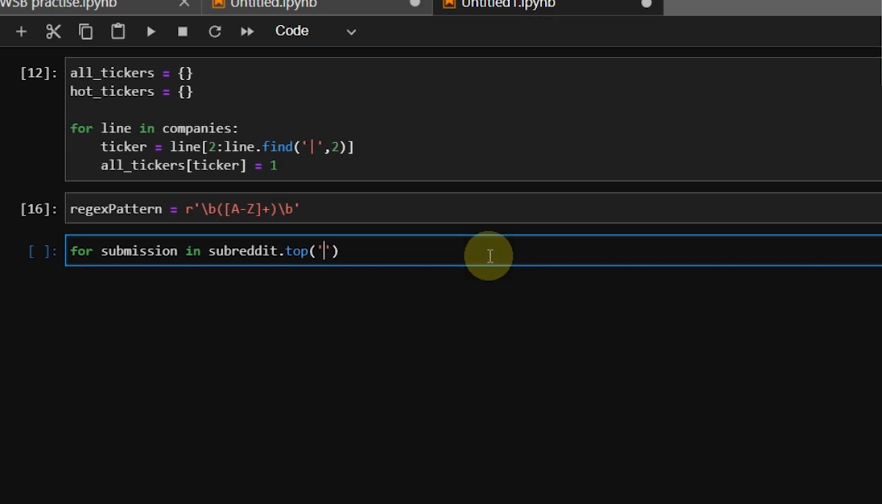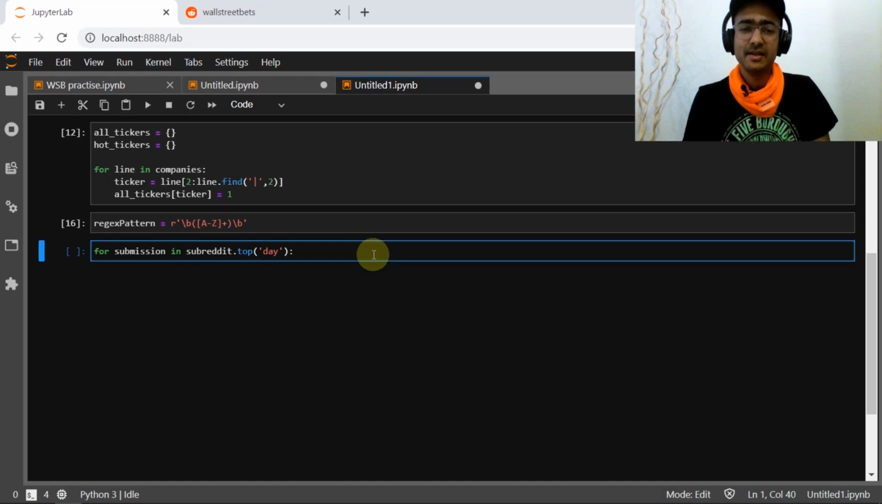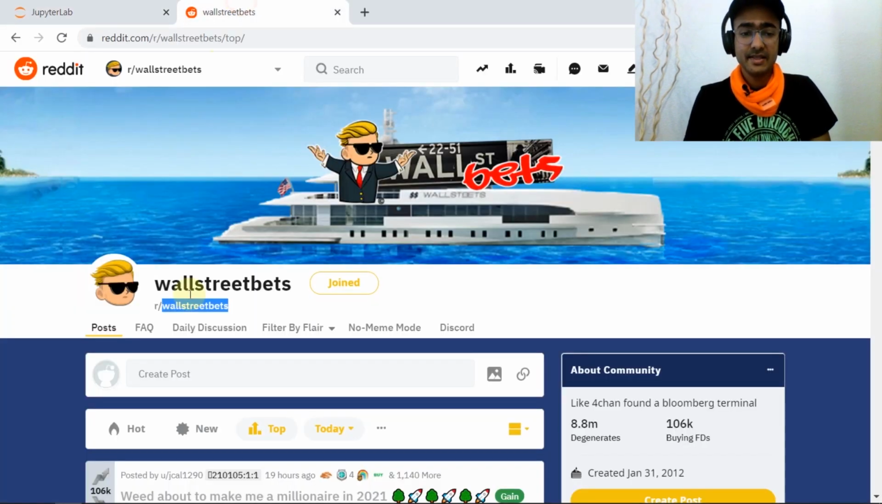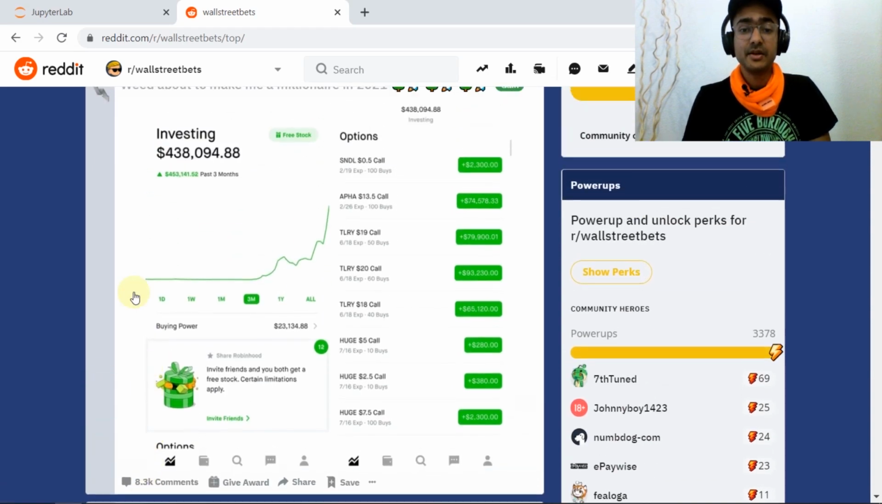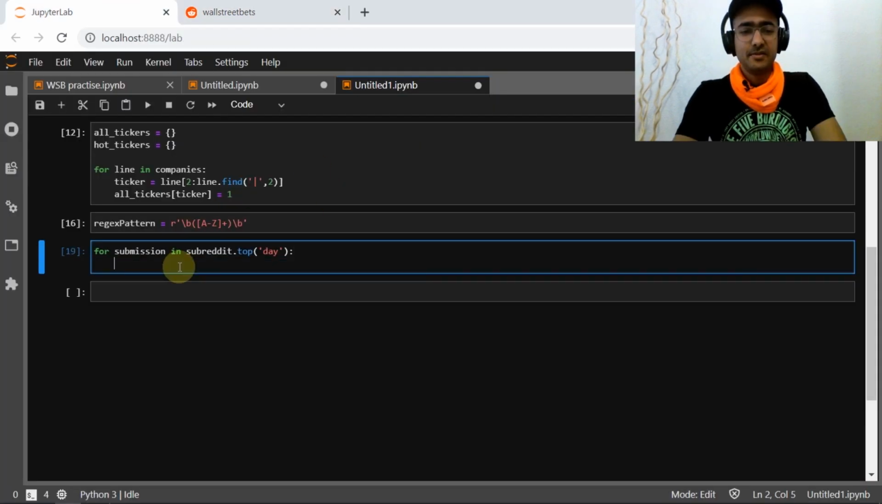subreddit.top and then day. I'm considering daily threads here because with a very sensitive market, it's very good if we just consider the daily comments and daily threads. And second thing is that it can crash if I increase the number of days. If I make it weekly or monthly, it can crash my program, because you can see that all these threads have a lot of comments inside them. So it can make this file very heavy.